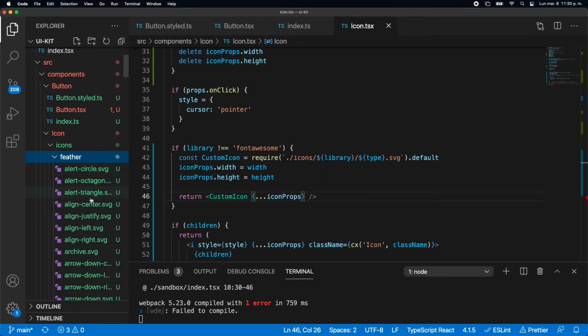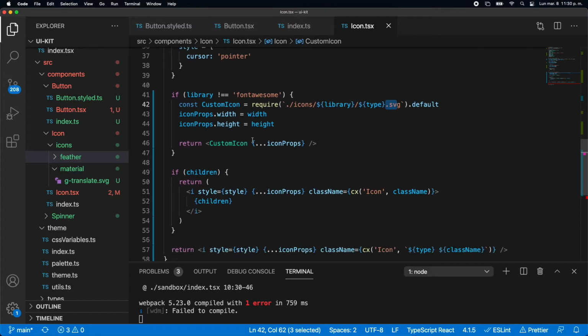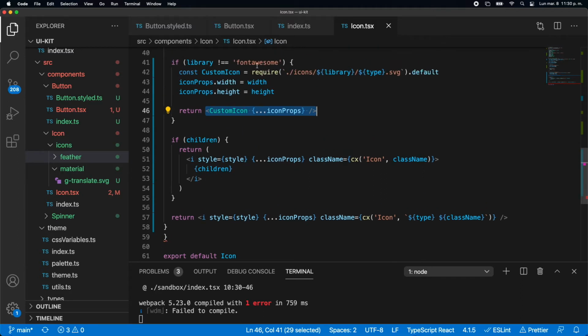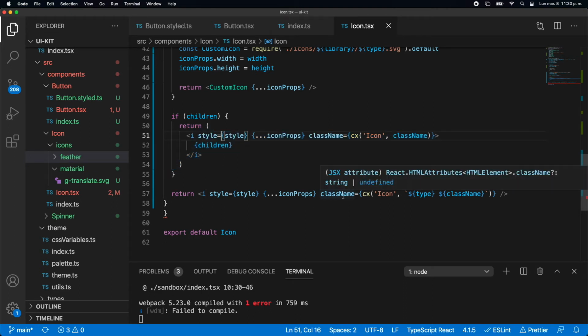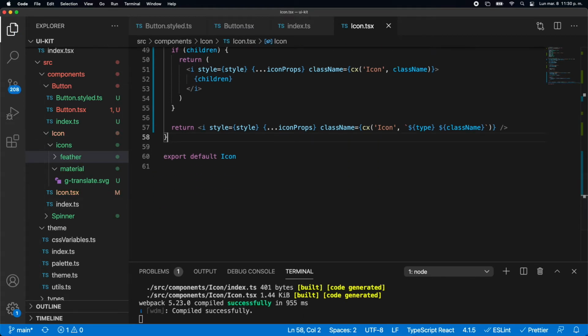So for example, if you see here are the SVGs for feather, and for the material, we just have one. And this is requiring that SVG and getting the default. So based on that, we render the custom icon. If the library is font awesome, then we just render an i tag. If we have children, we just pass it. If we don't, we just render the icon isolated. And that's it.